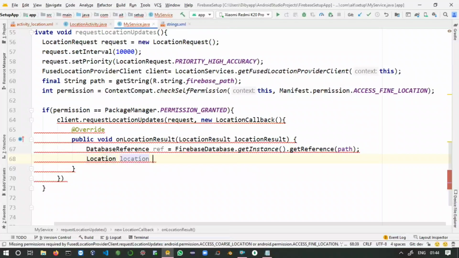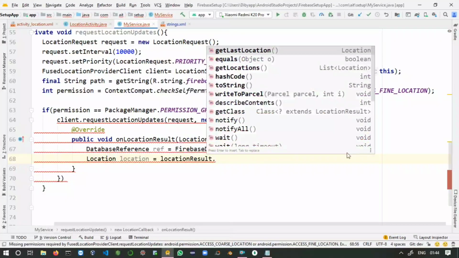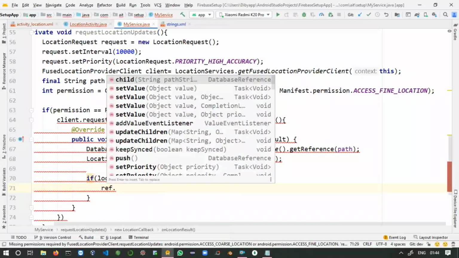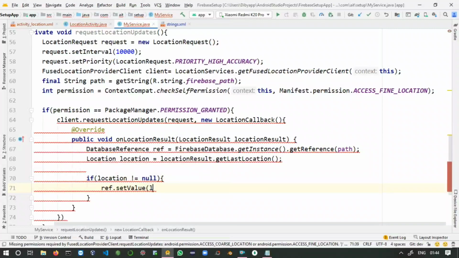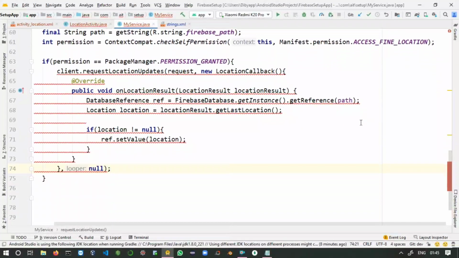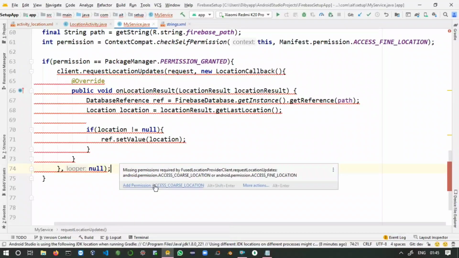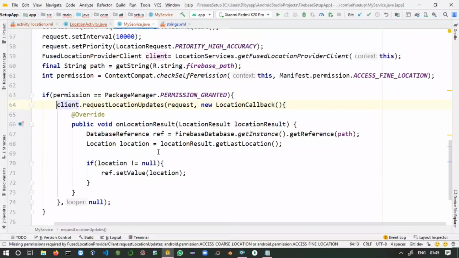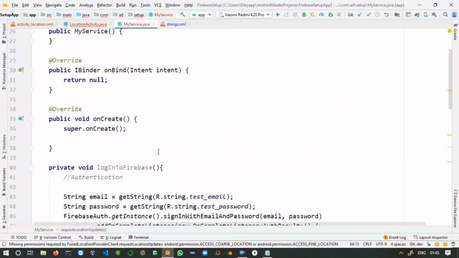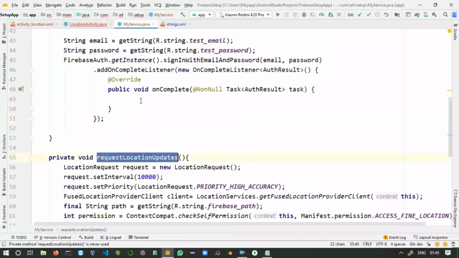After that you can say location equals locationResult.getLastLocation. If location not equals null, then you can say ref.setValue and pass the location. Outside that you can just say comma null. It's showing, say yes. We have completed developing our service which will talk to the database and save the location in the database.